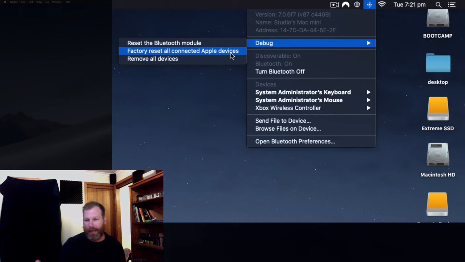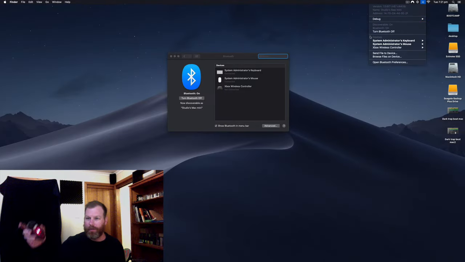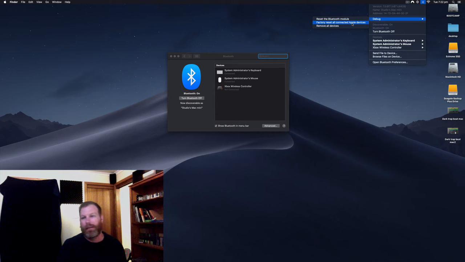It resets the name if you've changed the name of your mouse. So it's like taking it out of the box. So what I had to do was go and grab a wired mouse. Fortunately, I had one, and then connect that up to my Mac, and then use that to go through the Bluetooth preferences and set up my Bluetooth mouse and my Bluetooth keyboard again. So don't make the mistake of selecting that option if you do not have access to a wired mouse.